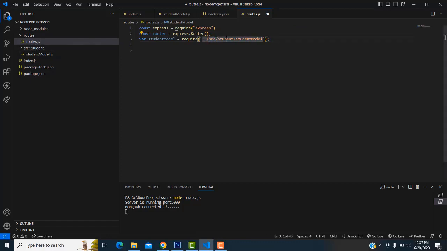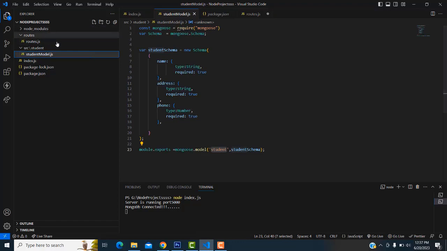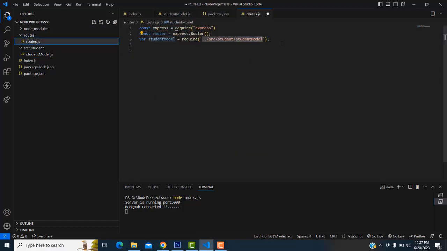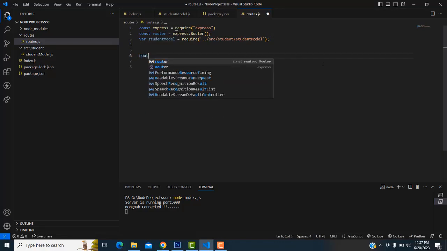Inside the src folder, there is a folder whose name is student. Inside the student folder, we have a file which is the student model. We have to go inside this file. We went already inside the file. Now first you have to write the router, and in the router use the method dot post.